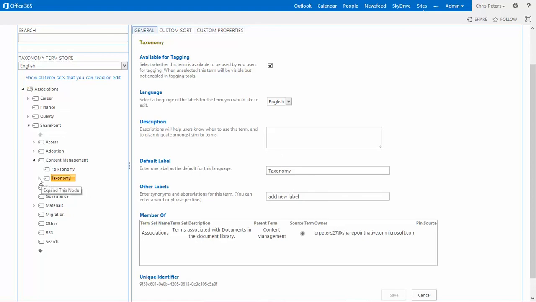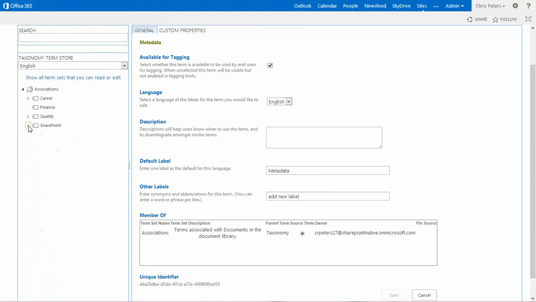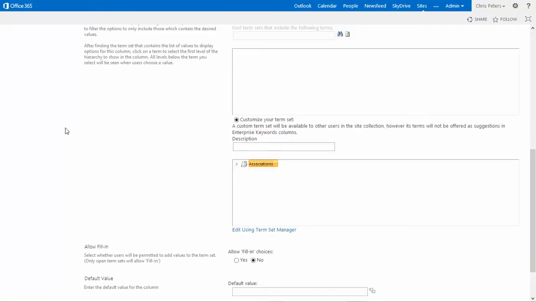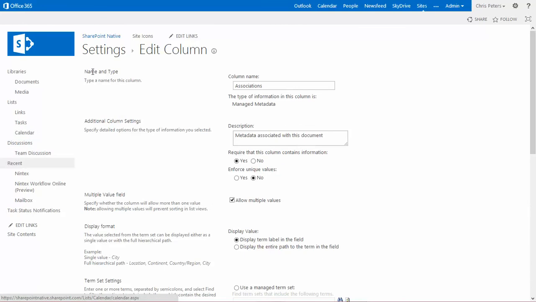And we'll open up one more, taxonomy metadata, same idea. We get more opportunities to add data over here. That's pretty much it. So this is the actual term set manager screen, which gives you a little bit more real estate. Now I'm going to go back to the site, and I'm going to do that by just going to SharePoint Native.